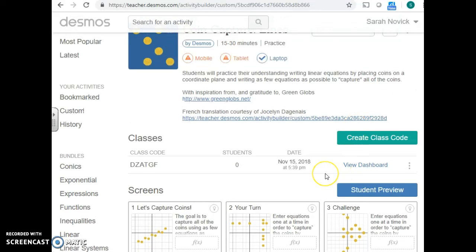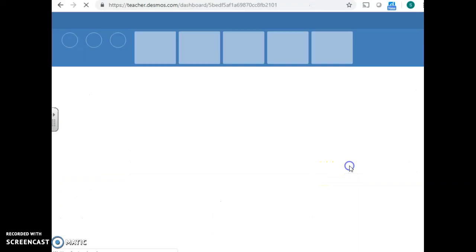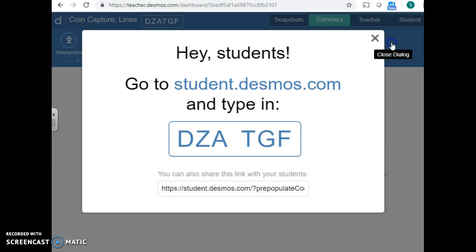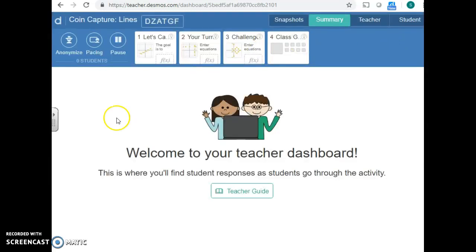I've already created a class code, and through this dashboard we can access a lot of the information about the game. Here is what you would display on the screen for the students. It gives them the website to go to and the login to use. Right now there are no students logged in, but there could be. You can select to anonymize the students if you wanted to show their progress but not identify them individually, if you were going to display this for the whole class to see.